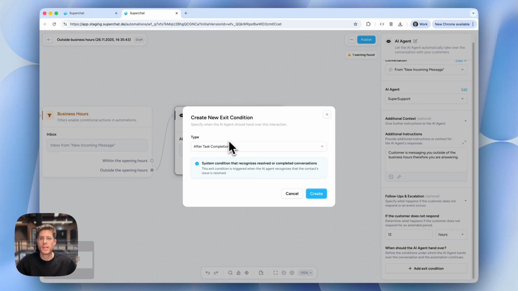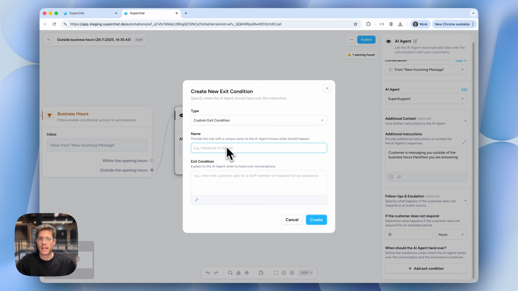Then after task completion, it's very handy for saying, hey AI, every time you detect that you helped the customer, follow up one time. If the customer still has no follow-up questions, then go ahead and continue the automation here. We can also create custom exit conditions. Let's actually use a custom exit condition for the human handover so that you can see how this works. What we are doing now is exactly the same as human handover. I could just use this one. I just want you to understand how this works.